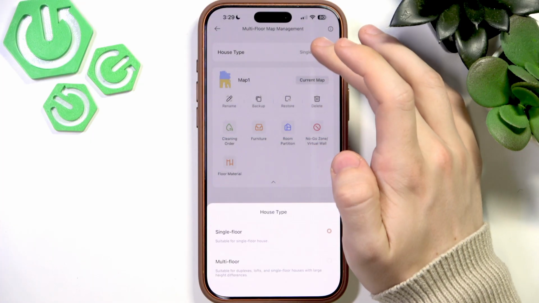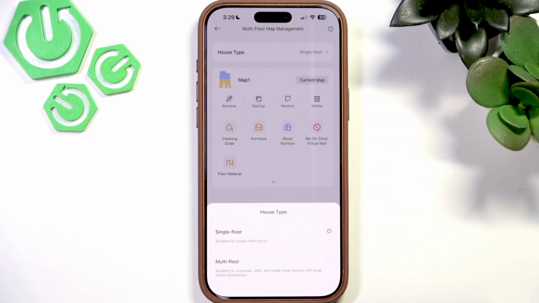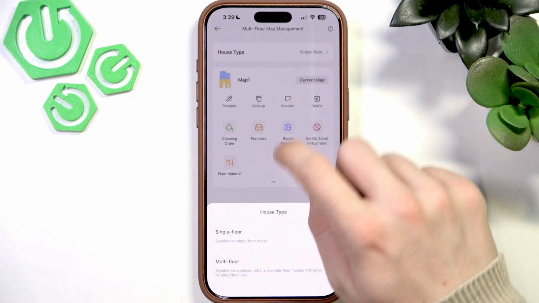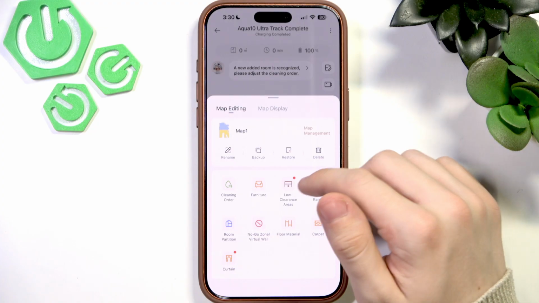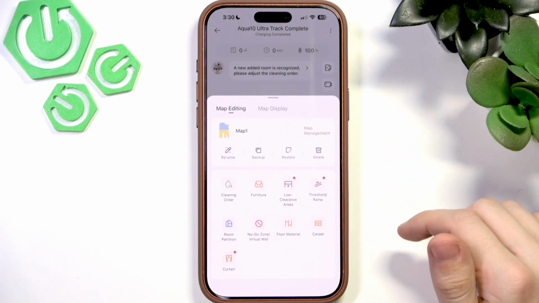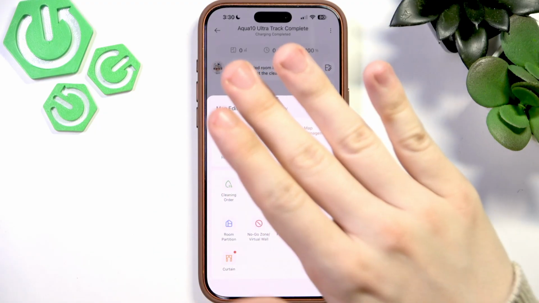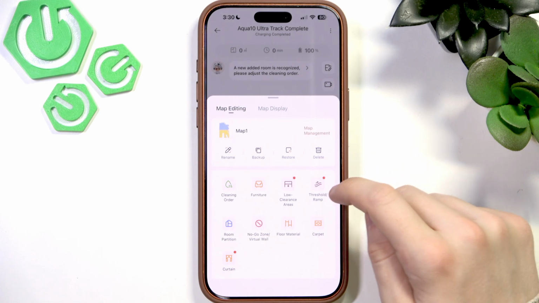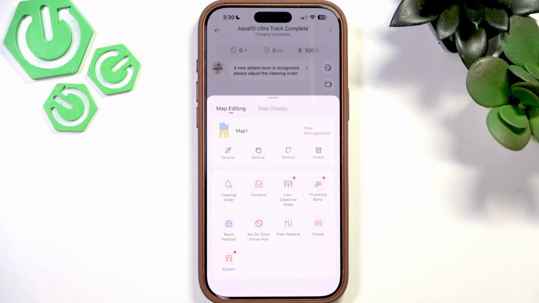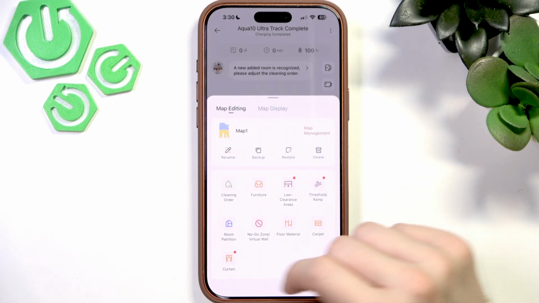In map management, you can select whether it's single floor or multi-floor, and then you can map those multiple floors. I think that's also useful as well. Then let's go further. We can also add low clearance areas, so the robot will know when to hide the thing that extends from the top. You can also add thresholds and ramps. These things are often recognized automatically, but it's worth adding them as well.